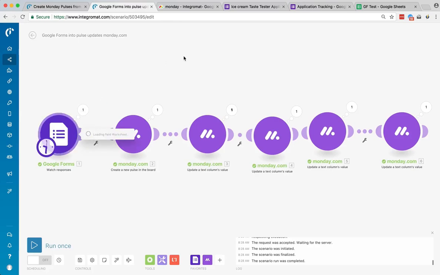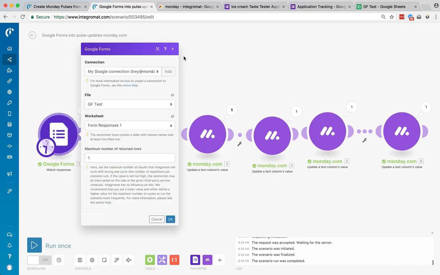So the first thing that we're going to want to do is enter in our Google account information, select the Google sheet that's holding the form entry information in the worksheet that new entries are coming in on, as well as a maximum number of returned rows. I usually keep this set to 1.